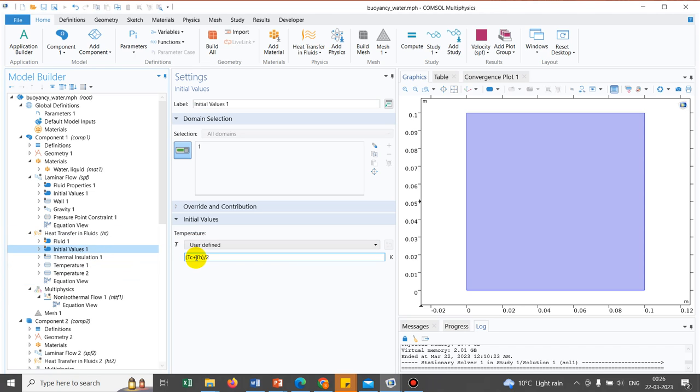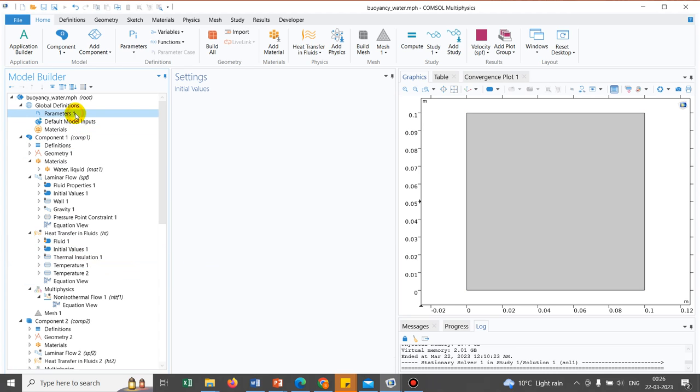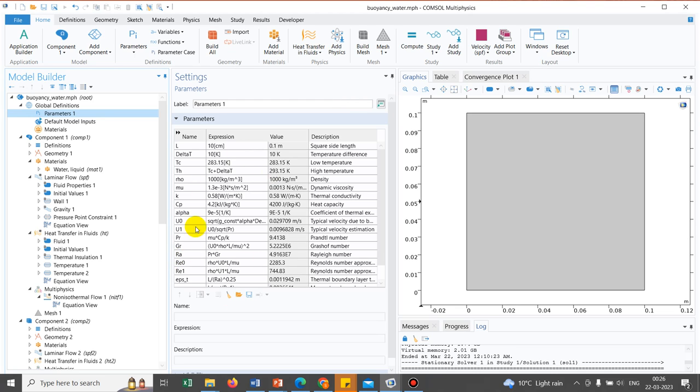So TC is the temperature of the cold part and TH is the temperature of the hot part. It is defined as parameters in the parameter list. So you can see they have defined TC equal to 283 Kelvin. They have defined TH as TC plus delta T, wherein delta T is 10 Kelvin. That means there is a temperature difference of 10 degrees, and that creates the convective flow which we are going to study. All other relevant parameters which are necessary for this particular simulation are listed.